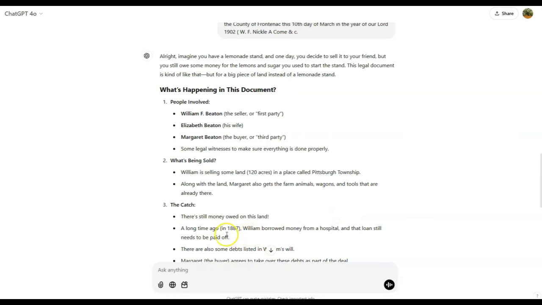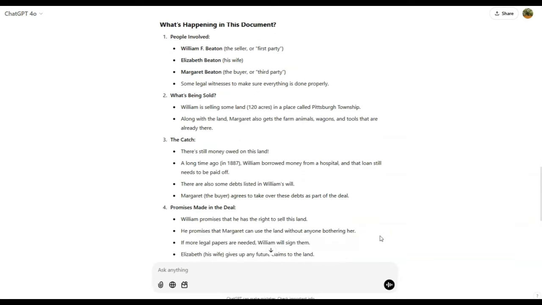A long time ago, in 1887, William borrowed money from a hospital, and the loan still needs to be paid off. There are also some debts listed in William's will. Margaret, the buyer, agrees to take over these debts as part of the deal. Promises made in the deal.